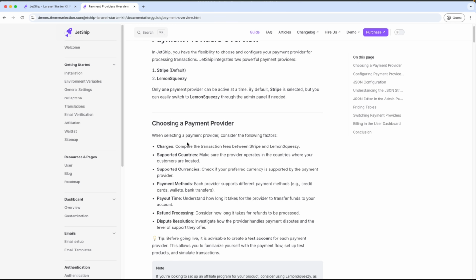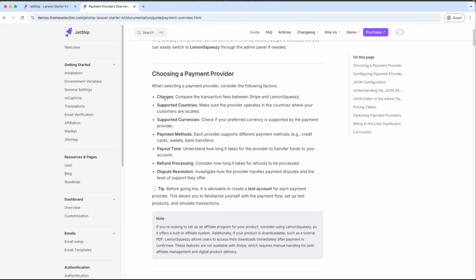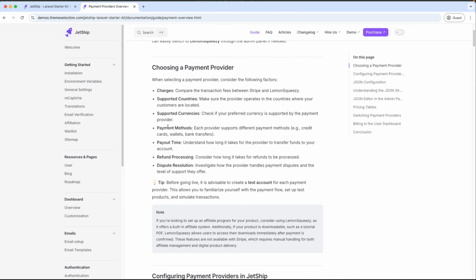For selecting the best payment provider, here are some factors that you need to consider. First factor is charges. Please compare the transaction fees between Stripe and Lemon Squeezy. Our second factor is supported countries. Please make sure that your provider operates in the countries where your customers are located. The third factor is supported currency. Please check if your preferred currency is supported by your payment provider or not. The fourth factor is payment methods. Each payment provider supports different types of payment methods like credit card, cash, bank transfers, etc.